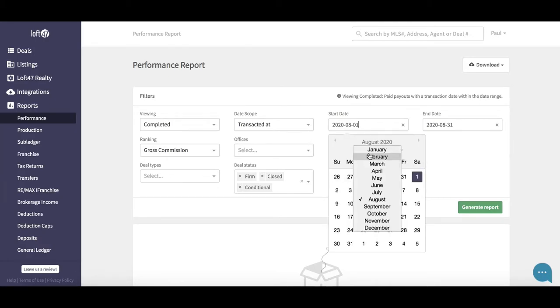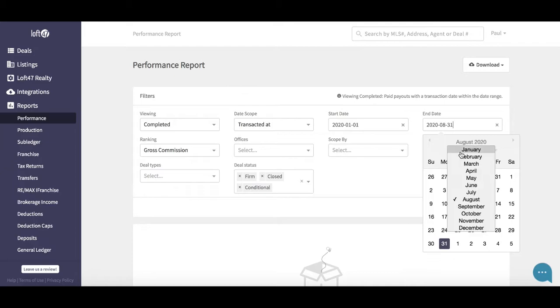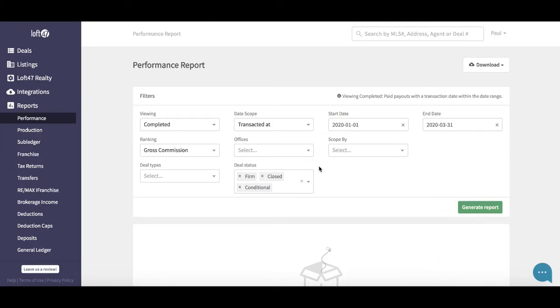You can look, if we were to go from, let's say, January 1st, and we'll go to, let's say, March 31st, and you can rank on different things: end count, gross commission, net pay, sales volume. We usually go from gross commission is the standard. You can search office by office if you have more than one location. You can also really drill down on this performance report, and you can go agent by agent, team by team.